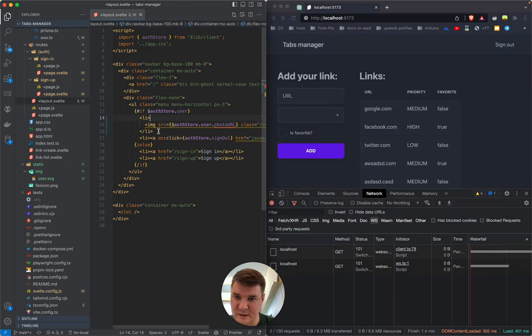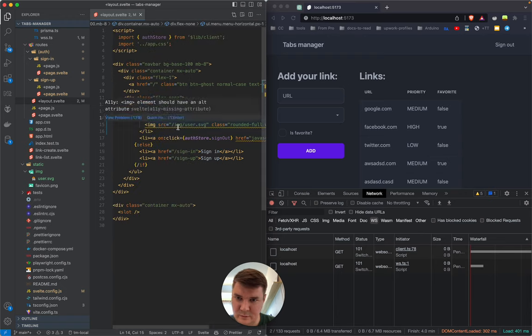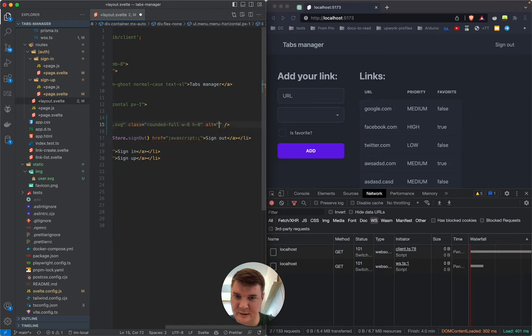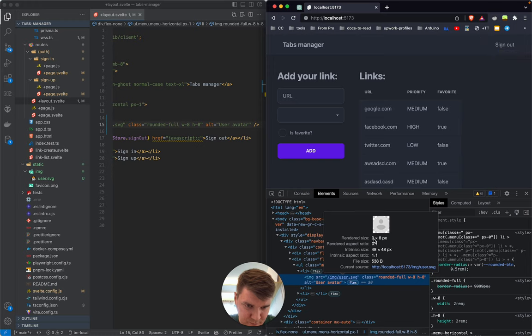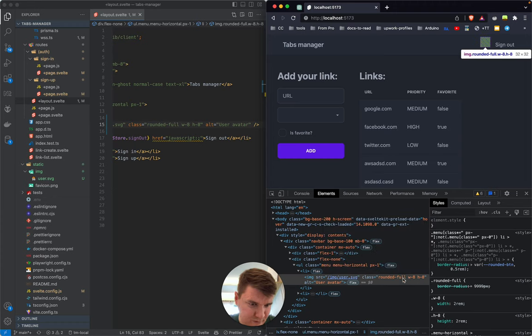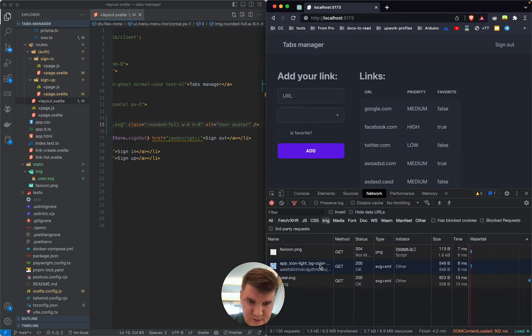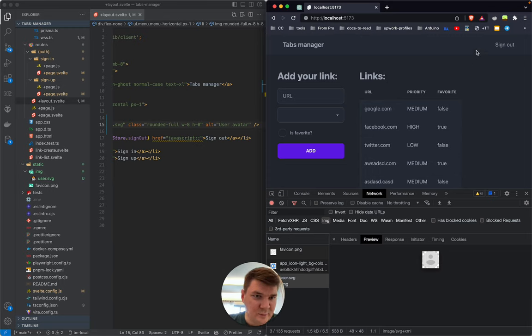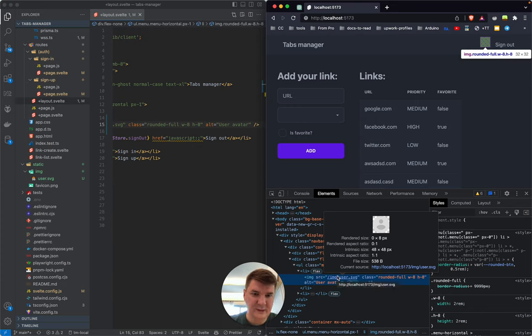Let's see if it works for our case. We need to replace this thing with /image/user.svg. And okay, we can add alt like user avatar, but I don't see the image here. So it has 0 pixels in height or something. This is weird. So if we look at network and images section, we will see our picture here. Yeah, I'm bad at CSS. Why isn't it rendered?